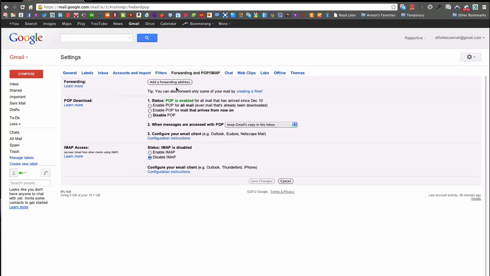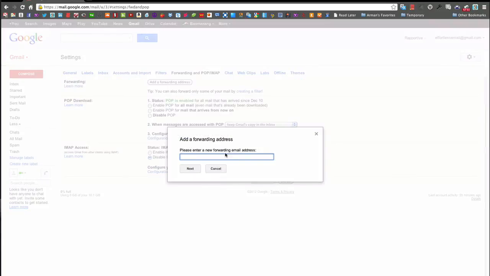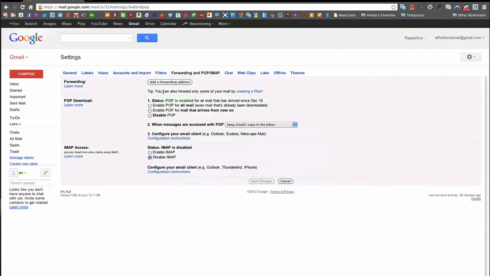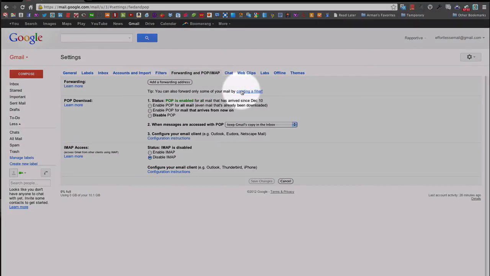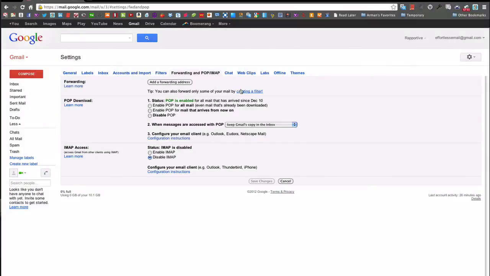So when you tell it to forward specifically to your Evernote email, which can be found in your Evernote preferences, there's a tip here. It says that you can also forward only some of your mail by creating a filter. Interesting. So why would we do that?